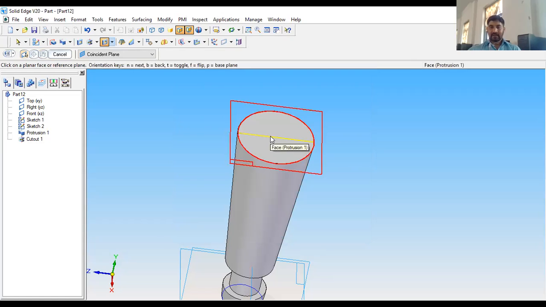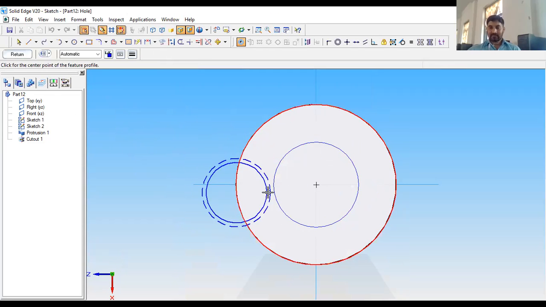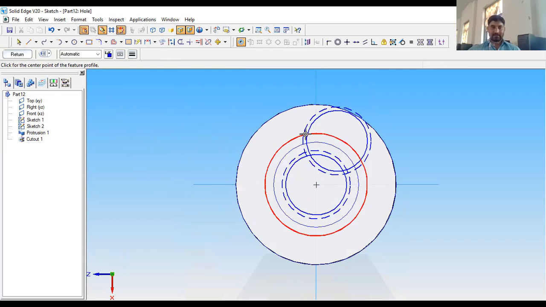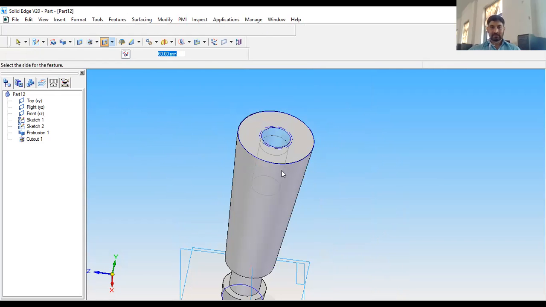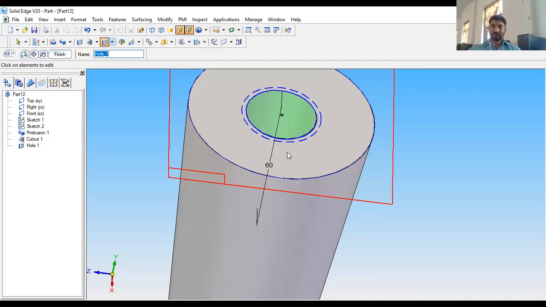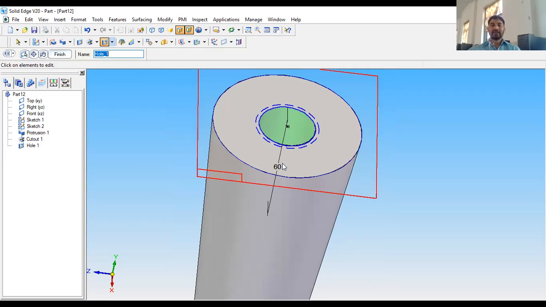Now it will ask for the reference plane where the hole has to be created. I will click this reference plane. So now it will ask for the location of the hole. I will click exactly at the center. If you know any particular dimension, you can enter the dimension here. Click on return. See here, the threaded hole is created for 60 mm length. Since I have given the threaded hole to hole extent, the thread will be created for 60 mm depth also. Initially you cannot see the threaded hole here.